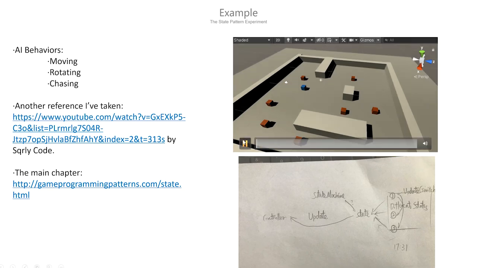Here is the example. Oh, it's not playing. See, when the character is moving, it just moves forward, and if it detects any barriers, it will rotate to change direction. But if it detects an enemy, it will chase the enemy and try to kill it.